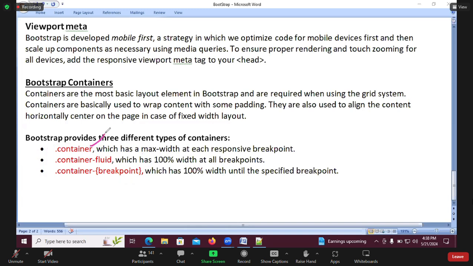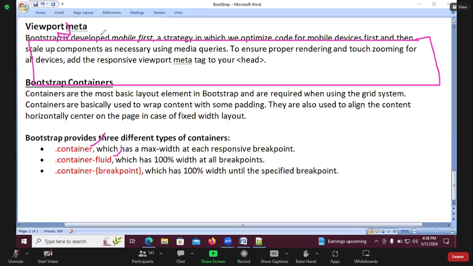So, container and container-fluid. What is the difference between container and container-fluid, sir? When you use the container selector, you apply it to the container tag, and your data is displayed like this. Container-fluid also displays the data like this only, sir. There is no problem. But what is the difference, sir?